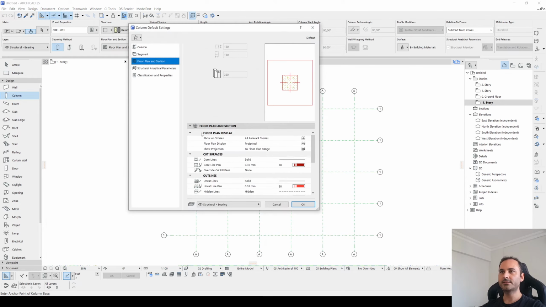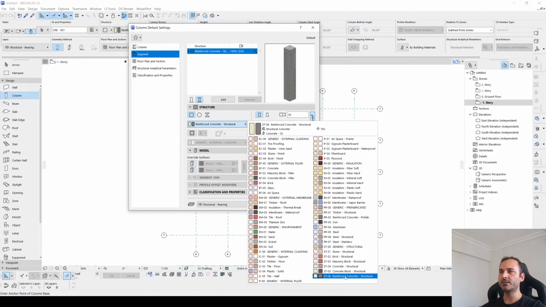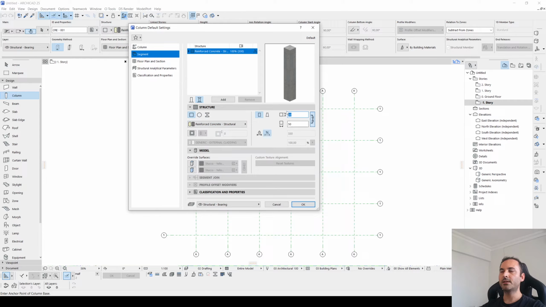In the column settings, let's go to segment, and we are going to change the structure to reinforced concrete. Let's click that, and the core width and height will be 50 centimeters. Of course, you can get this from your civil engineer. After doing this, we are going to select this multi-segmented. By doing this, we will be able to click this add. Once you click add, you will see different layers for your column. And we will go to here.